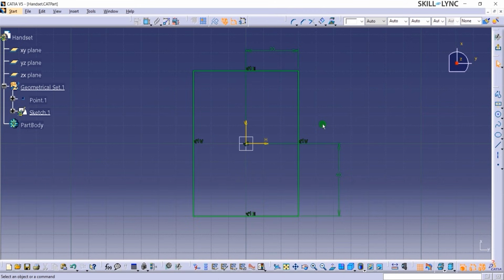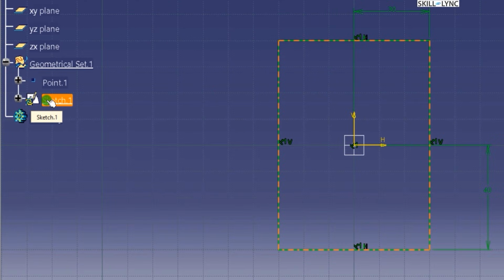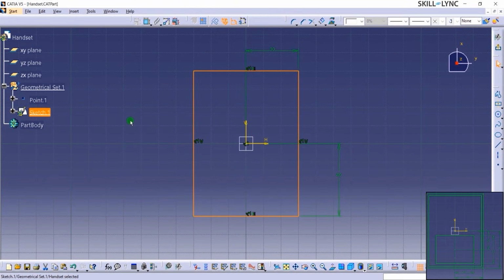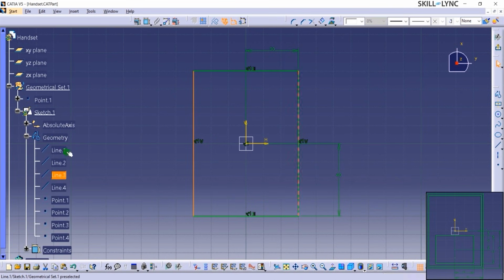The object we want to offset is the rectangle, so we need to select the rectangle. Since this is the only sketch element so far, if I click on the sketch 1 under geometrical set 1 from the specification tree on the left, the whole rectangle will highlight in orange color. Another way to do this is to select the lines from under the geometrical set 1. I will expand sketch 1, expand geometry, and then I can select lines 1, 2, 3, 4. Note that if line 2 is clicked on the specification tree, it highlights in the graphics area, and vice versa.